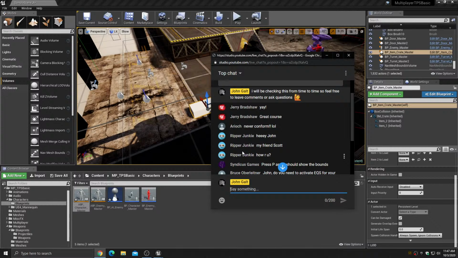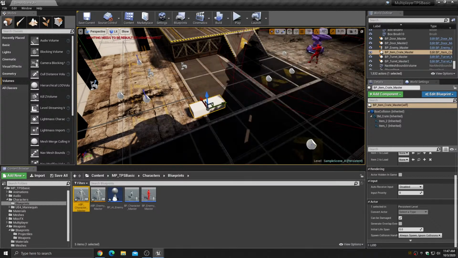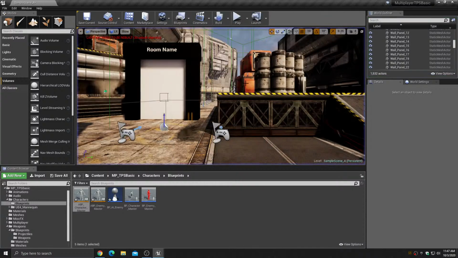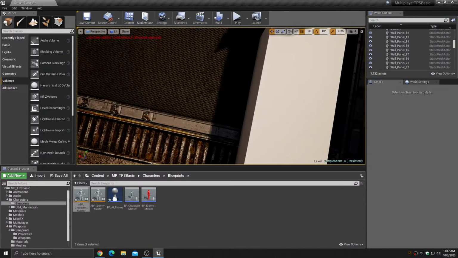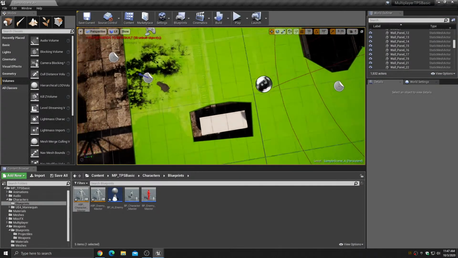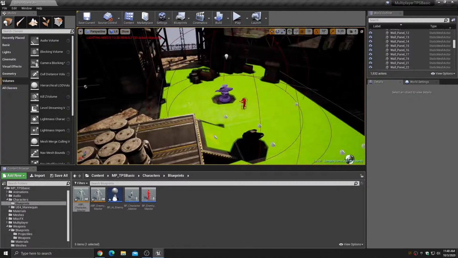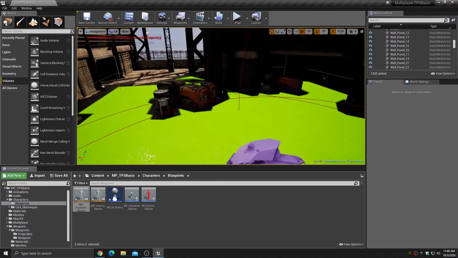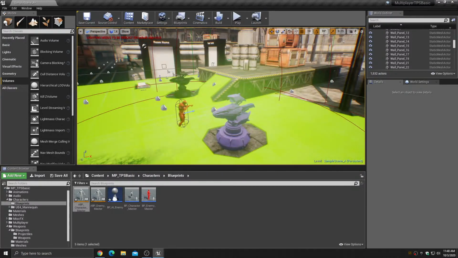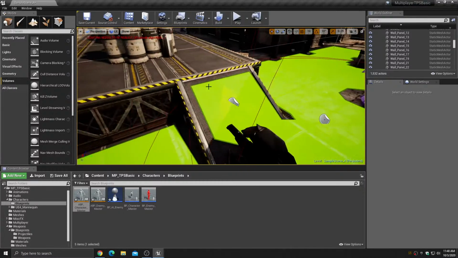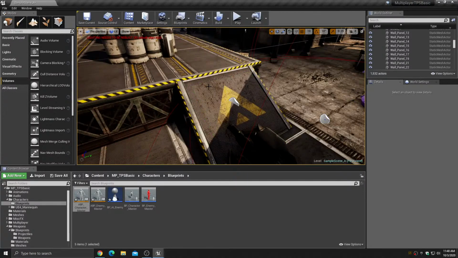And Syndicus Game says press P to show the nav mesh. Yeah, you can do that. I think. Yeah, there it is. Wow, I don't remember making it that big, but I guess I did. Whatever. But yeah, you can press P to toggle your nav mesh on and off.